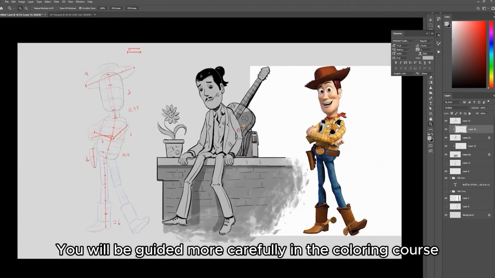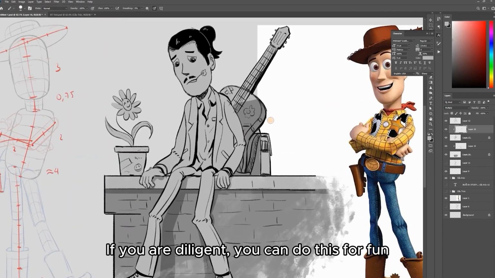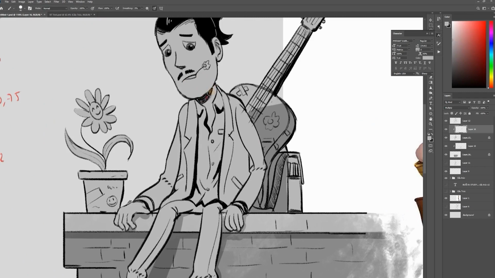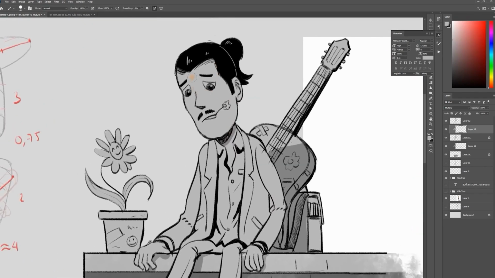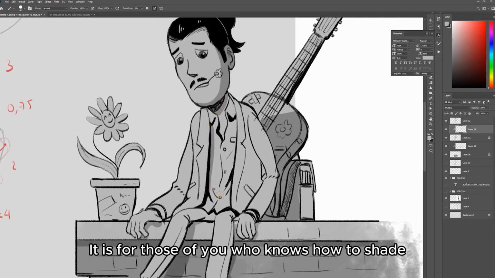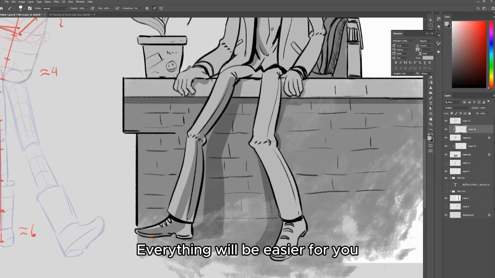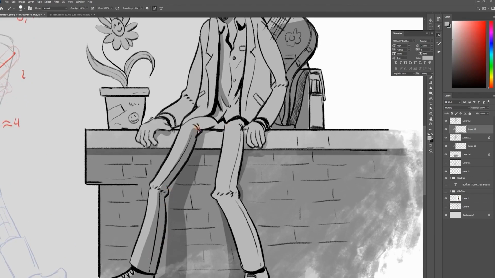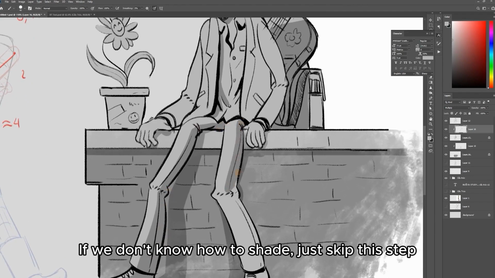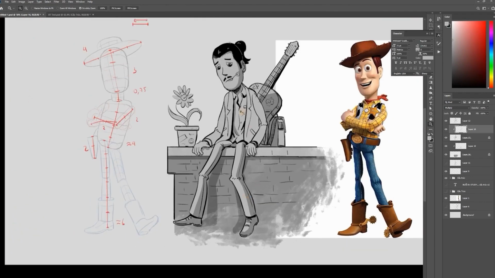You will be guided more carefully in the coloring course. And here I just demo for you. If you are diligent, you can do this for fun. Of course, this step is not required. It is for those of you who know how to shade. Everything will be easier for you. If we don't know how to shade, just skip this step. It's already great just doing the line part.